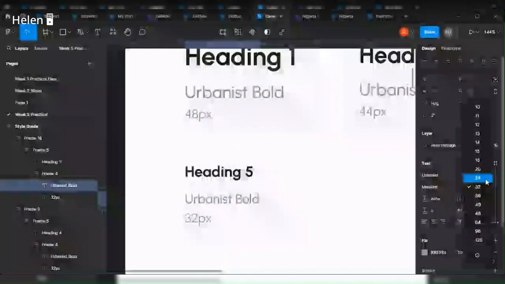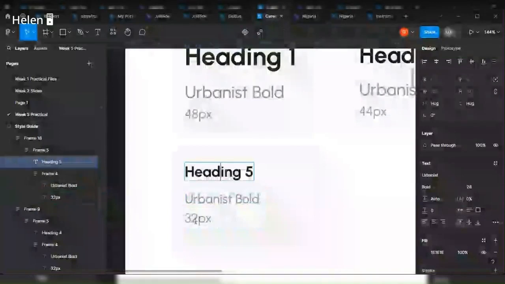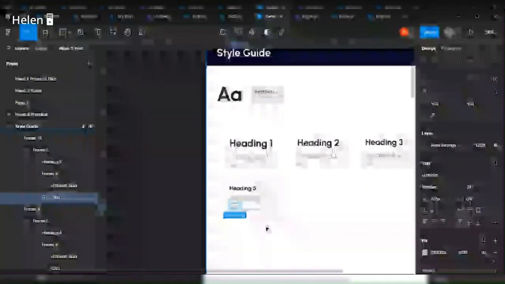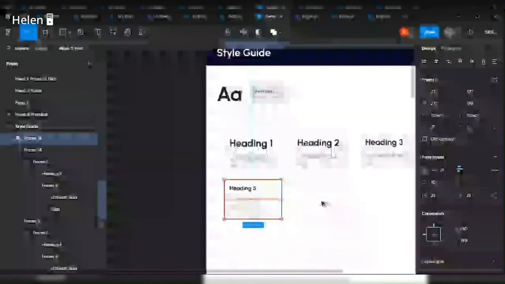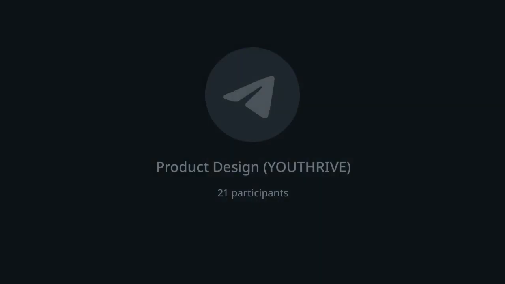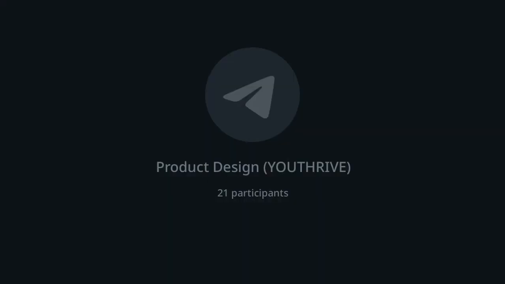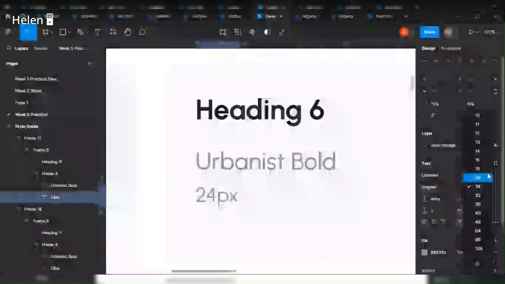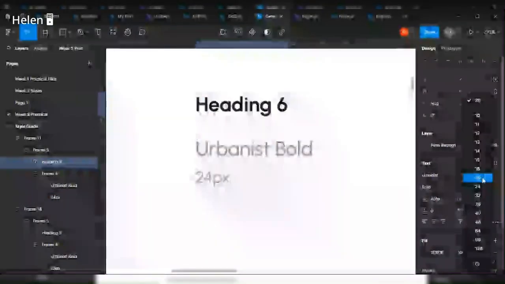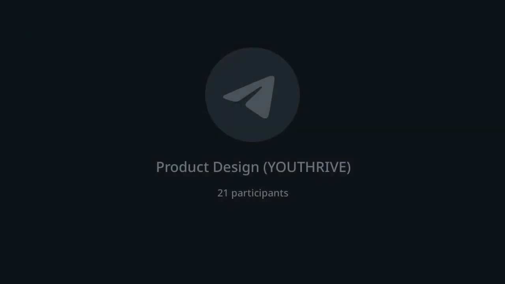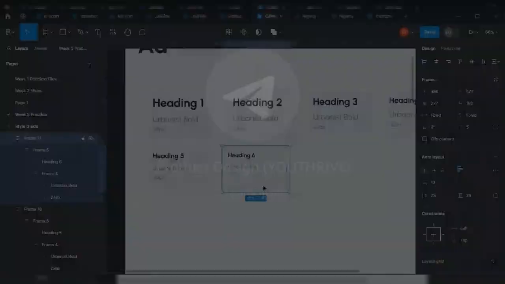28 here. Now I'm going to duplicate it and then say heading 6. So heading 6, I'm using 24. So I'm going to reduce this text to 16, I'm going to reduce this to 20, and I'm going to reduce this to 24. Now you can see that it is going down like a step, a ladder that you're coming down. So the next one I'm going to do, I'm going to duplicate and then say headline 7.